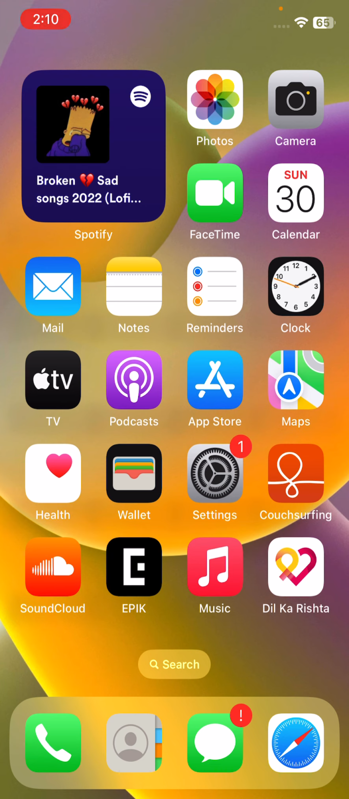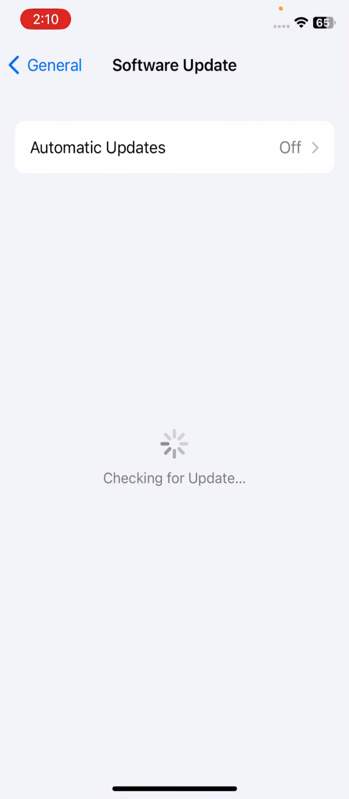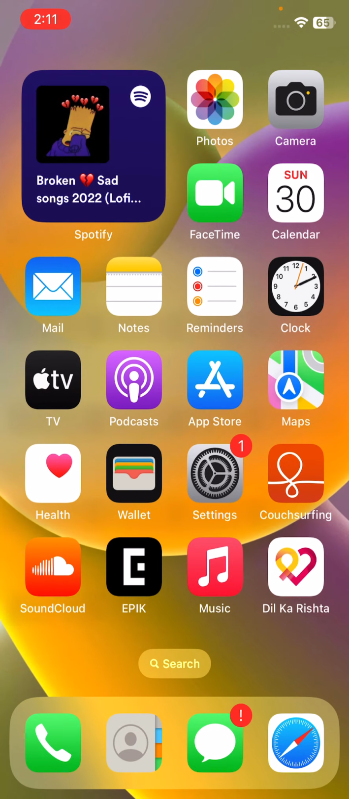So guys, first of all, update your iPhone to the latest iOS version. For this, open settings, scroll down, tap on general, tap on software update. So guys, if you haven't updated your iPhone to the latest iOS, first of all, update your iPhone to the latest version. After this, go back, and the next solution is restart your iPhone.